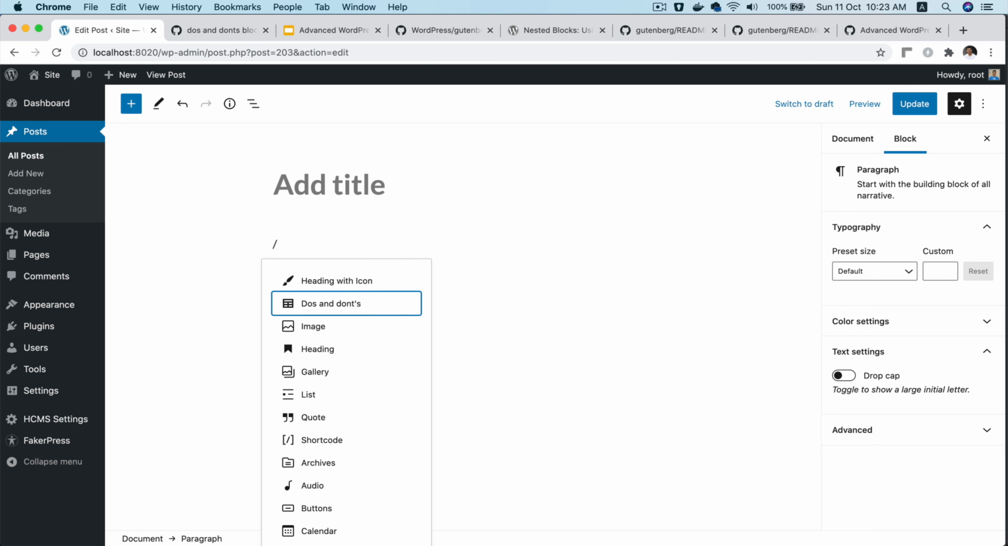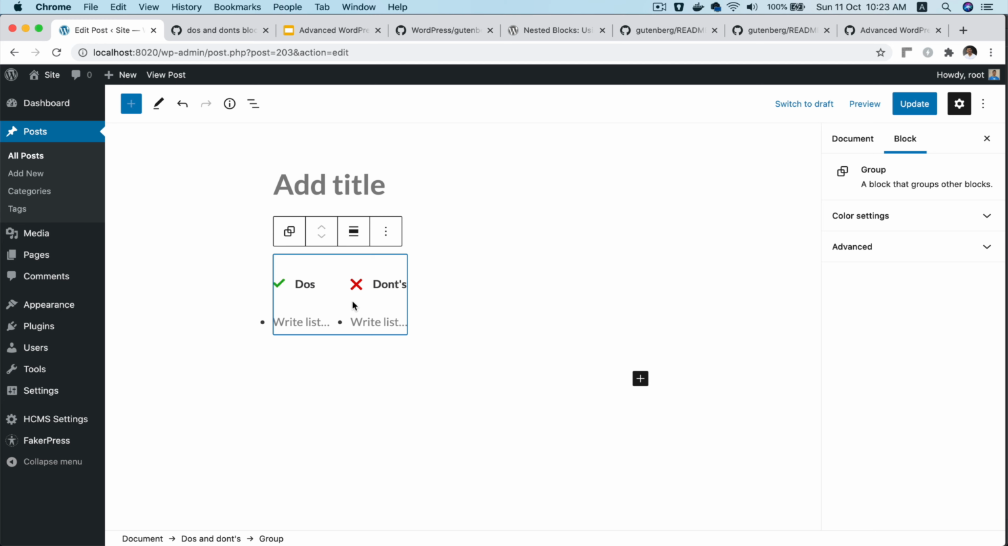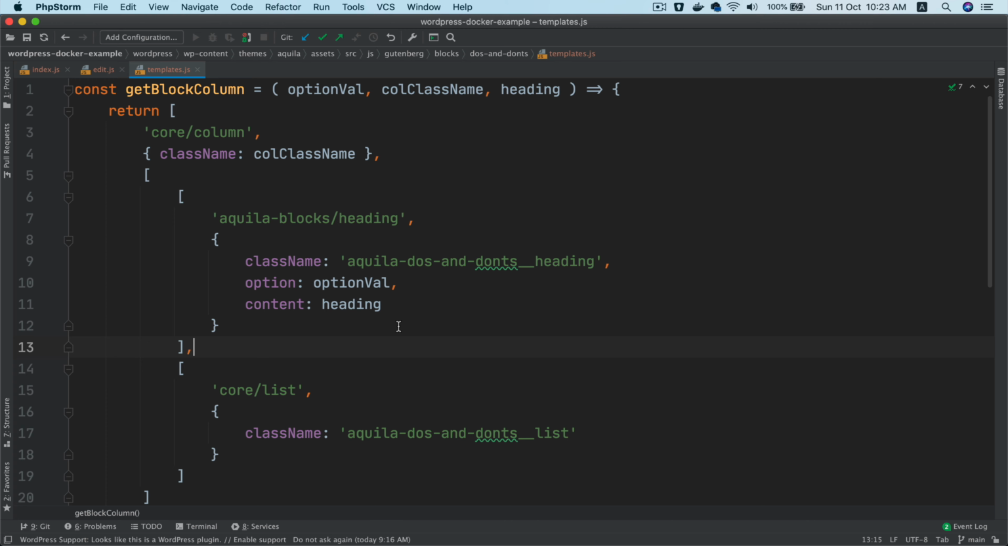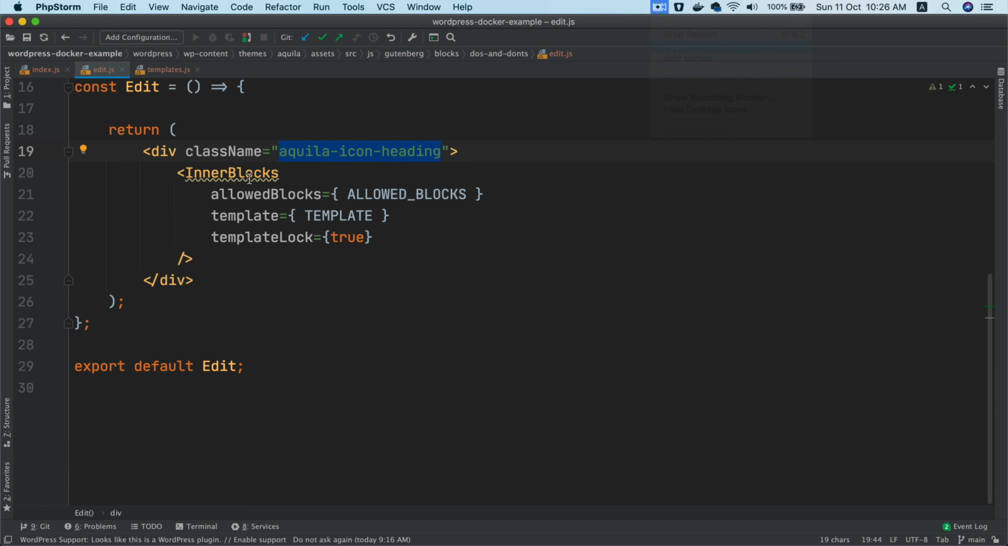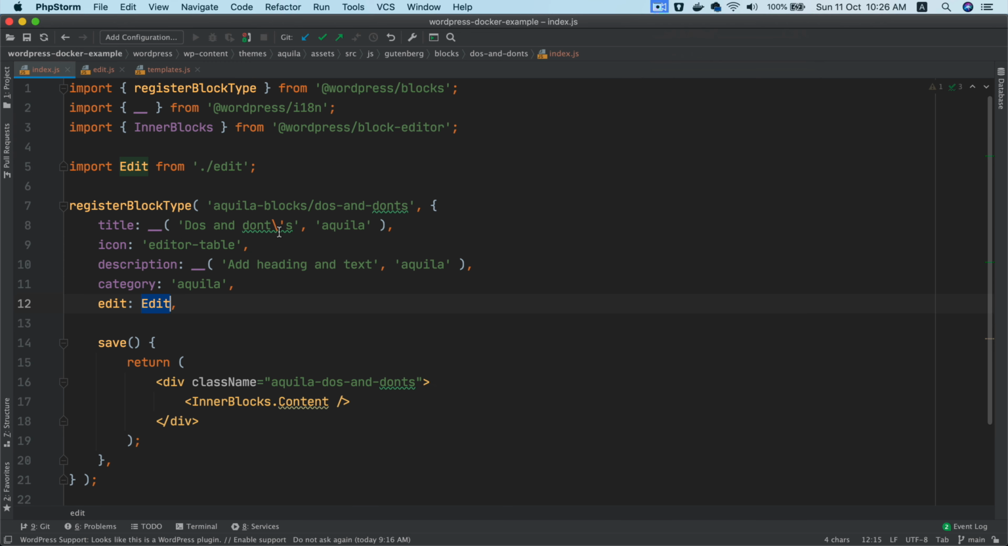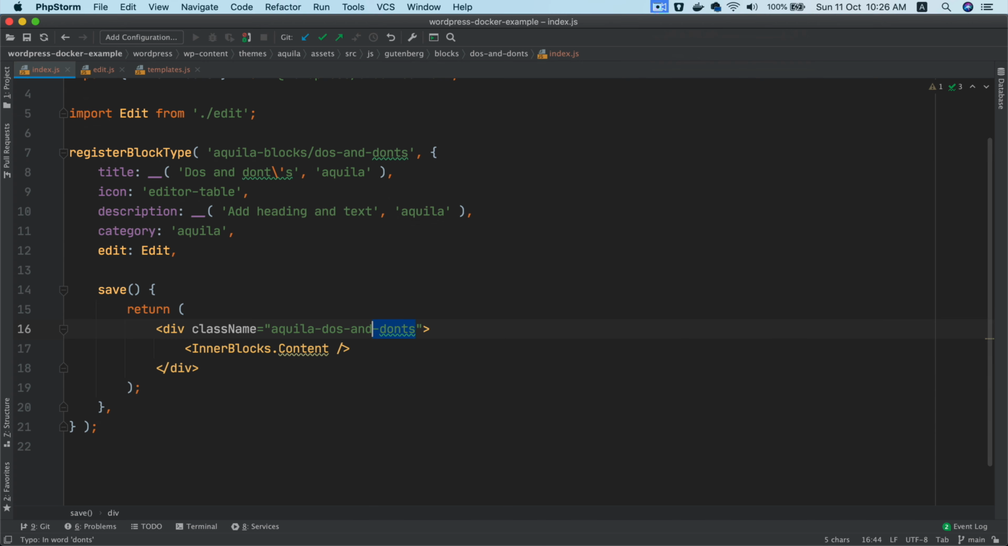And I'm going to say do's and don'ts. Congratulations. You can now see that you've got them side by side. And let's also fix the class name. So class name is Aquila do's and don'ts. Let's do that.